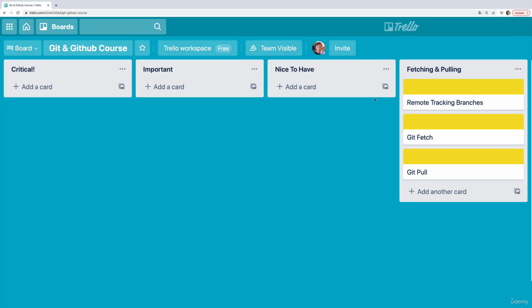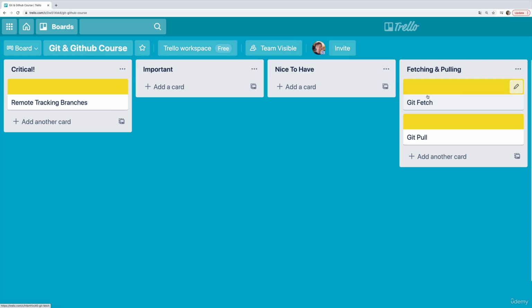So there's only three topics really that are covered here. They're all connected: something called remote tracking branches, git fetch, and git pull. And I've marked them all in yellow because they are a bit, I don't want to say trickier, but meatier. So they're all yellow. They're all critical.